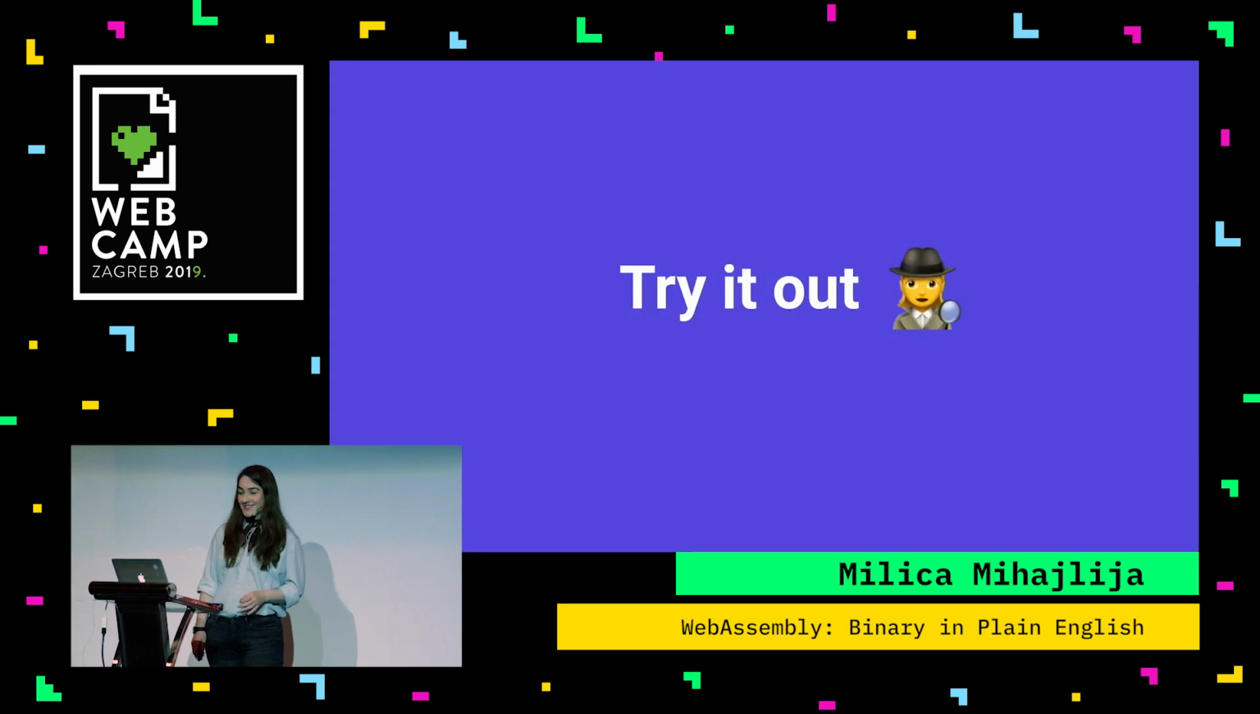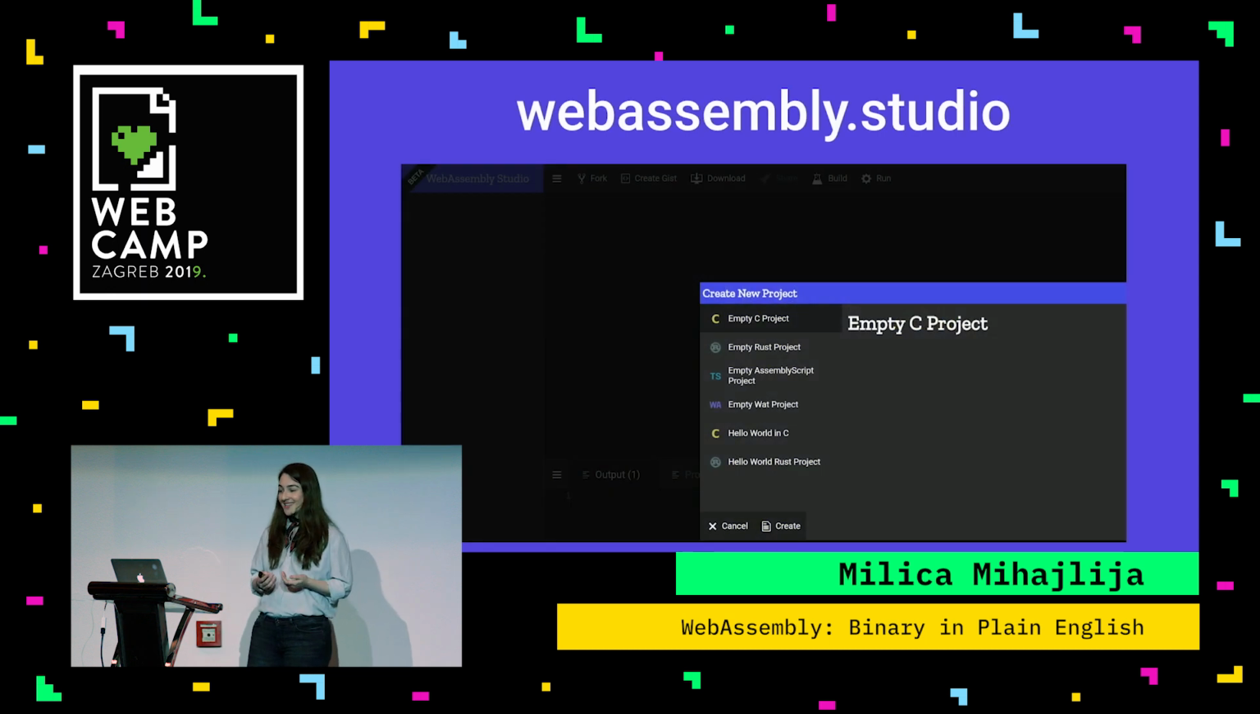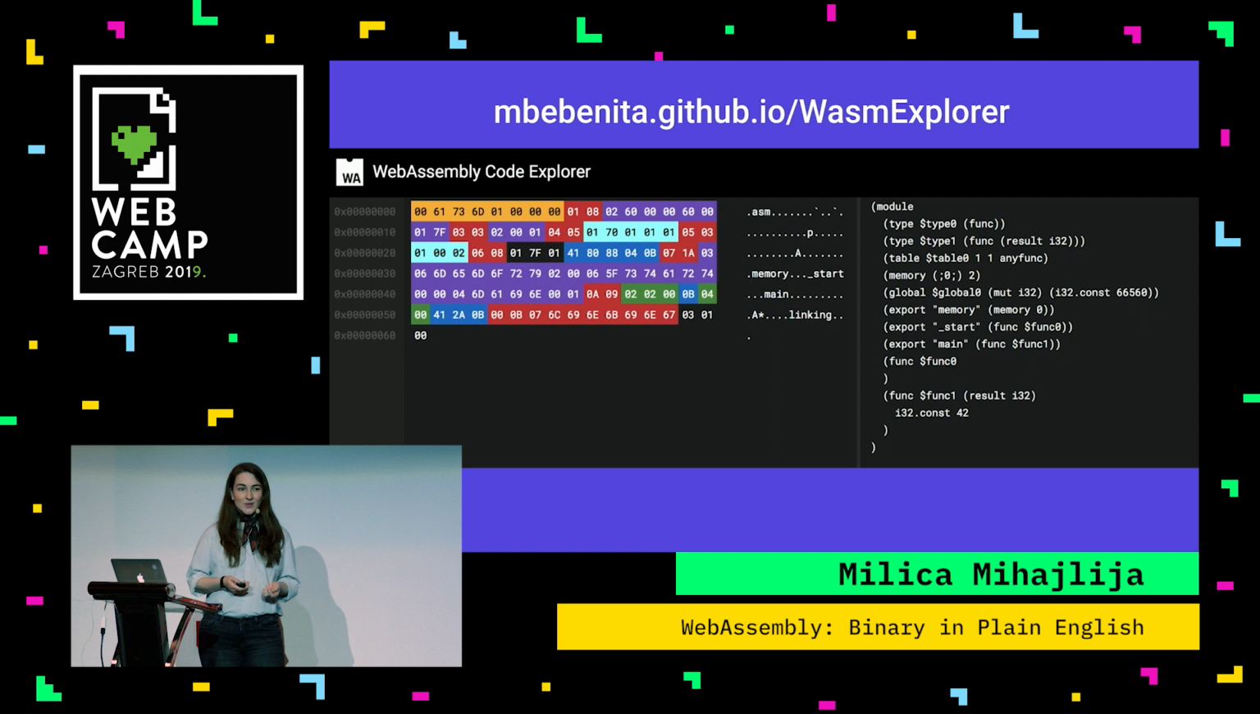If all of this sounds interesting to you, how about you just try it out? If you want to poke around, there are a couple of web IDEs that do not require you to install any toolchains. One is WebAssembly Studio, and the other one is WebAssembly Explorer.